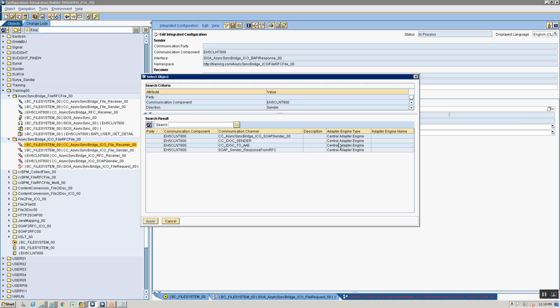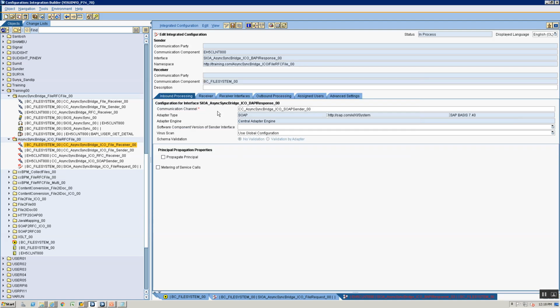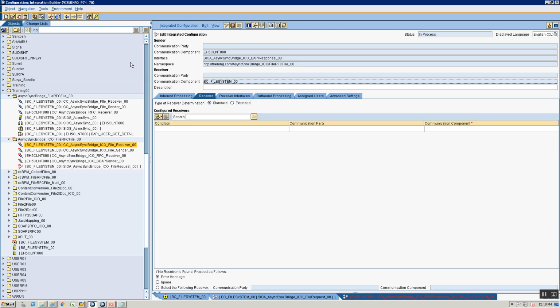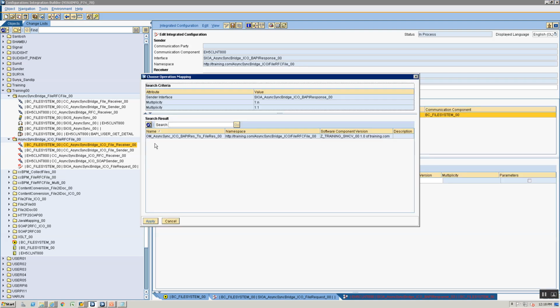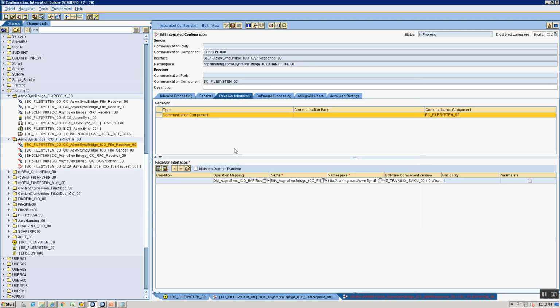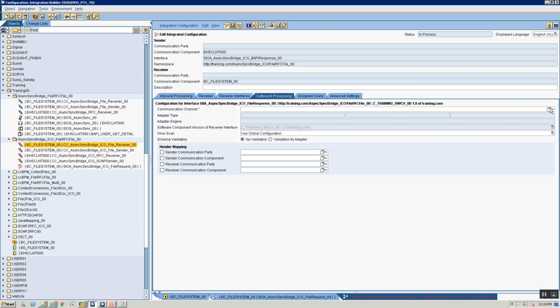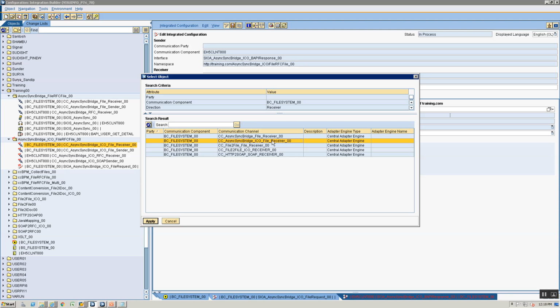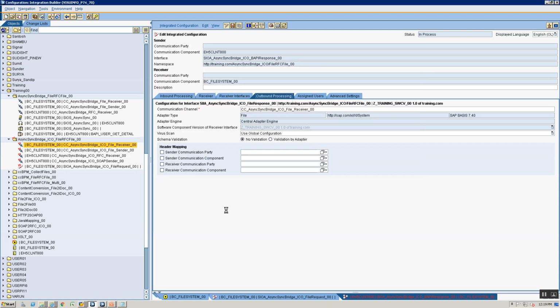So now I should be able to see my SOAP sender 00 here, Async-Sync bridge, and apply it. Now my receiver is BC file system 00. So I select my receiver. It's going to ask me for a mapping. This is the BAPI response to the file response. I go into the outbound processing and I select my receiver file adapter, which is BC Async-Sync bridge ICO file receiver 00. Alright, this is why the naming convention becomes very important. That way you know which channel you're selecting. Say apply and then save. With this, your configuration is done.